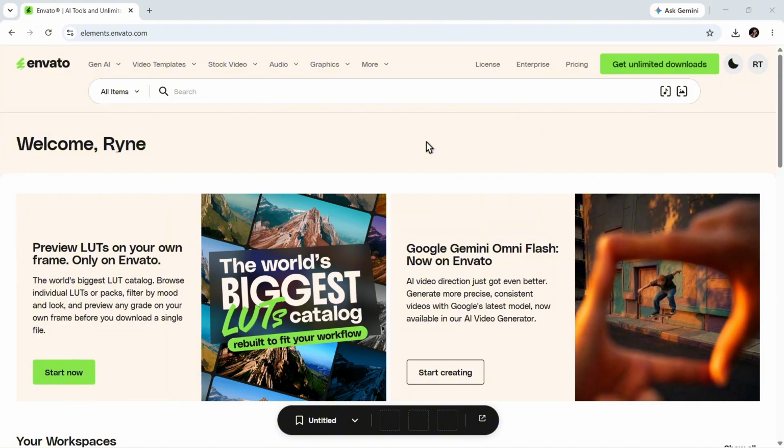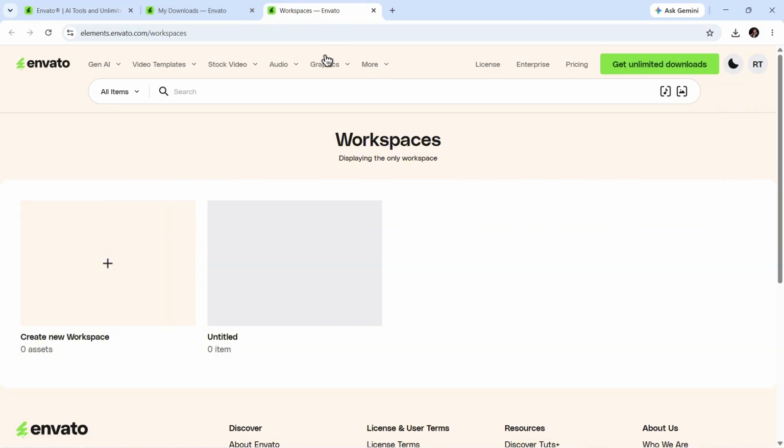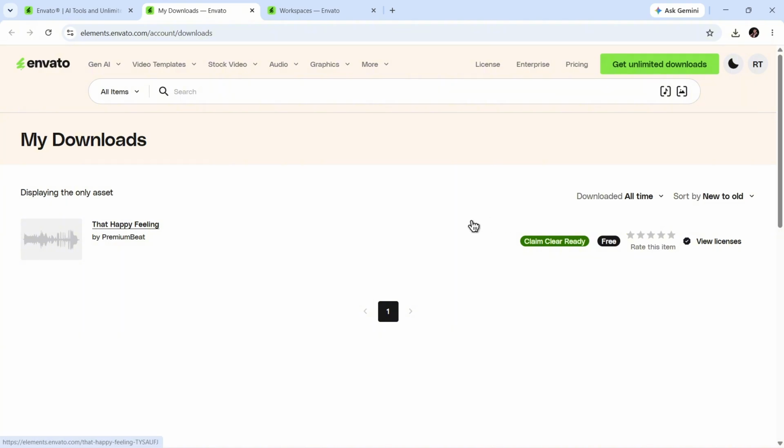track legal usage rights. So when you go over to your profile right here, click on My Downloads or even Workspace. Let's say My Downloads and Workspace right here. Under My Downloads, you cannot delete them.